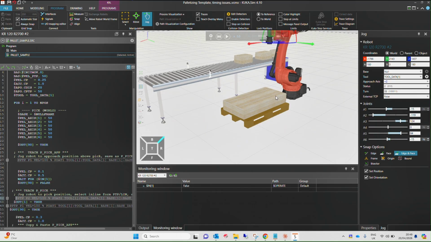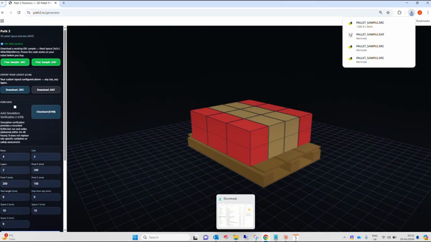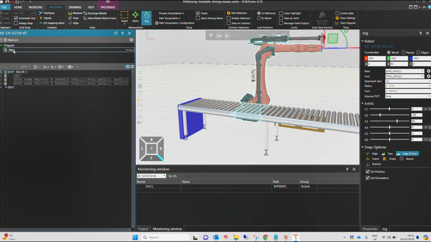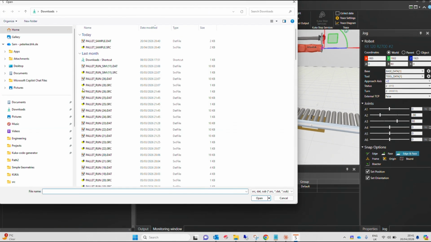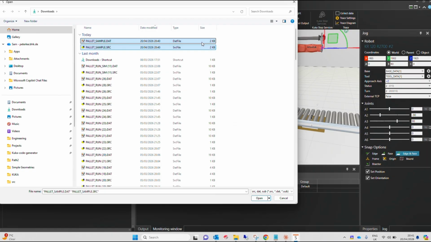In just 10 minutes, we have a fully operational palletizing program generated by the Path2 code generator. First thing we're going to do is go to path2.io and download the sample files, both the .dat and the .src that we need to have the robot run the program. I'm going to import them into KUKA Sim.